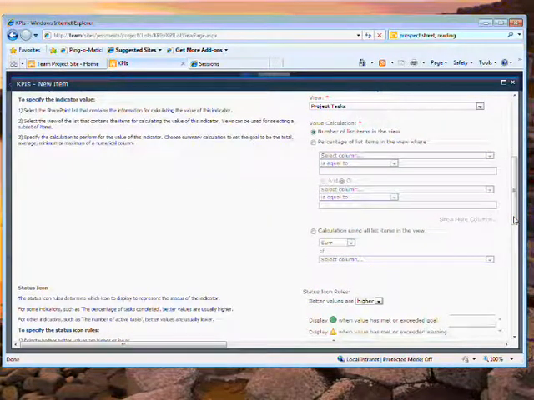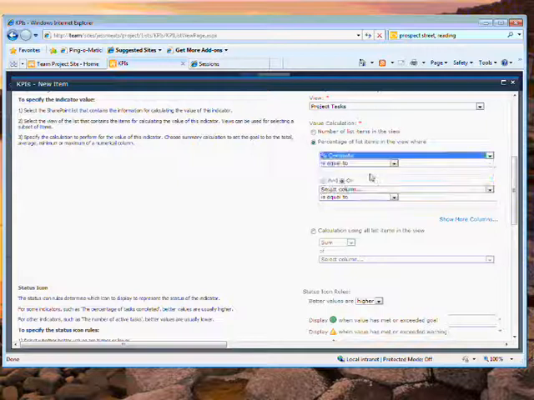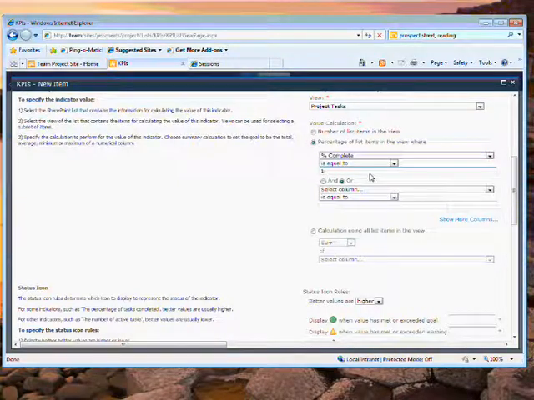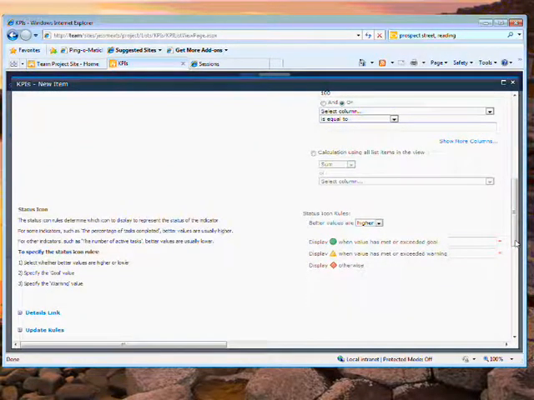For this, I want an indicator icon to show the status of tasks based on what percentage have been completed. I'll click this percentage option and then choose that the percentage complete column should be equal to 100. Next, I need to set what a good and a bad range for my figures will be. In this example, I'll say that the icon should turn green when 95% of the tasks are completed, and should be amber when 80% are completed.